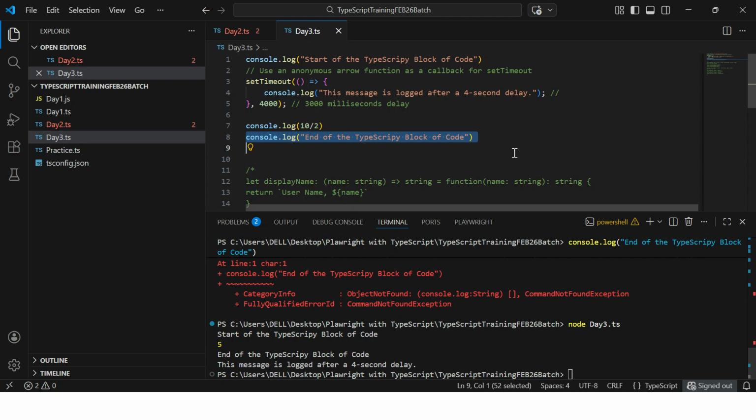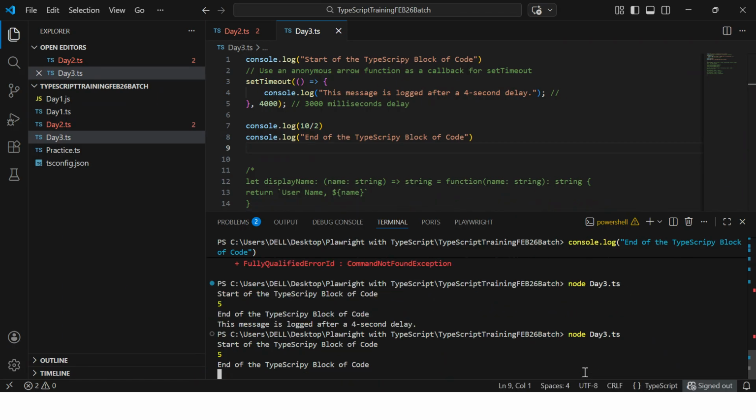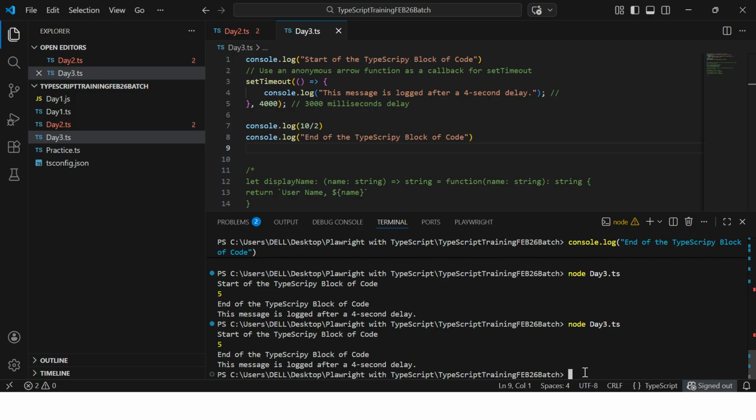So let's run it once more so you can visualize it. Okay, you could see first, third, and fourth executed. Now it is going for the second method, which is calling the method. After the 4-second delay it is coming. So this is the way we can use the asynchronous callback function.